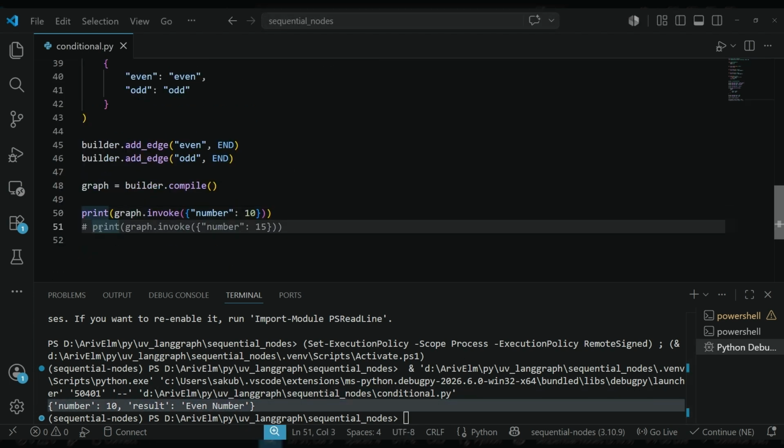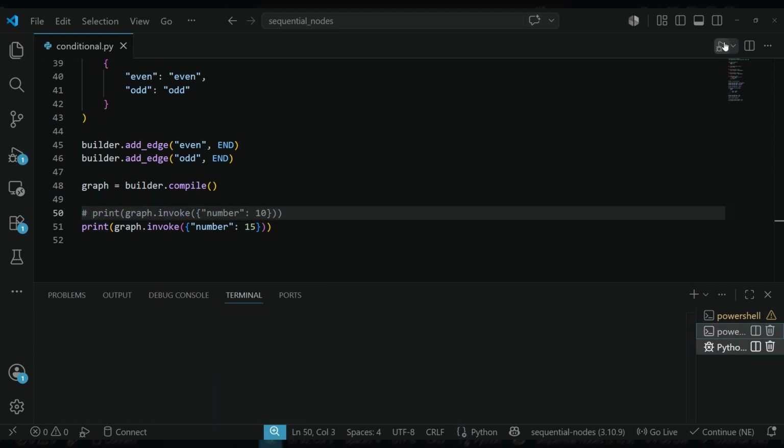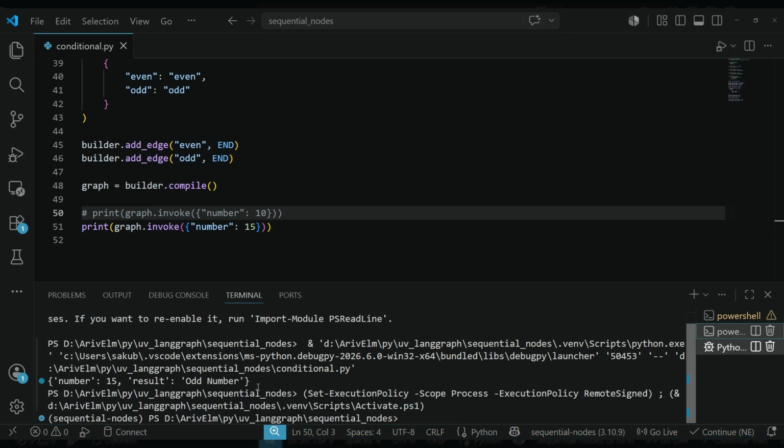Now let's try the number 15. The routing function determines that 15 is odd. LangGraph follows a different execution path and runs the odd_node.